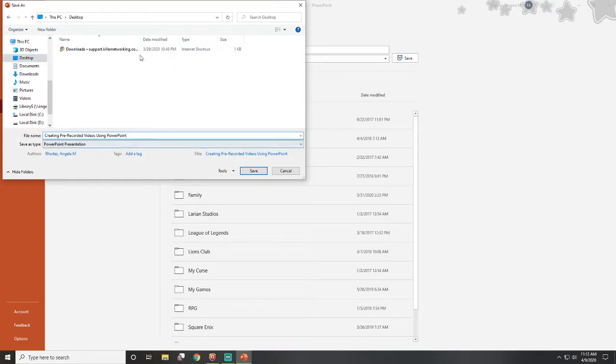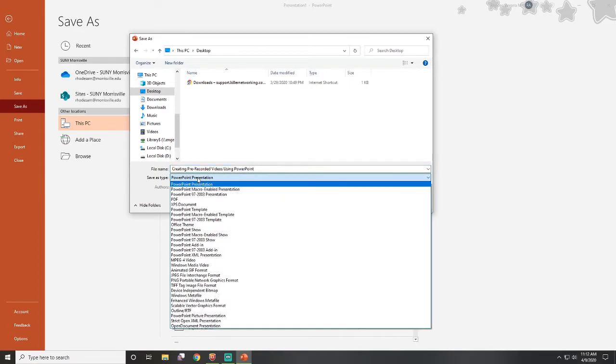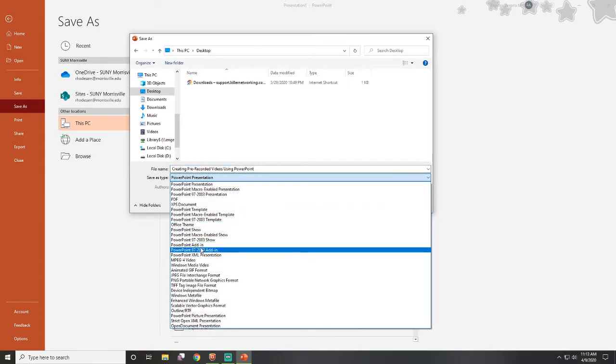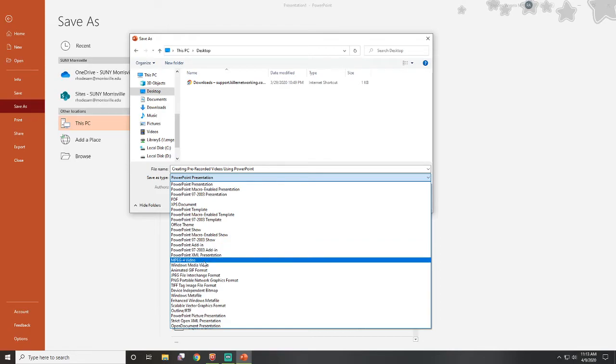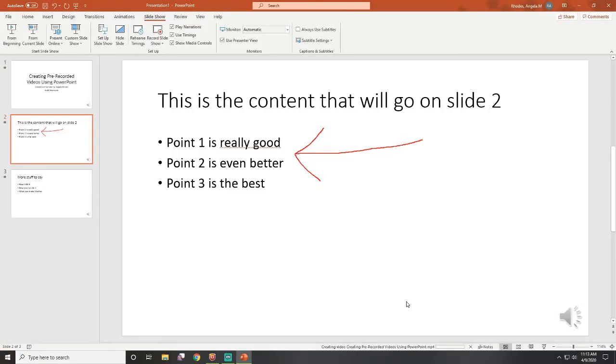And so instead of saving it as a PowerPoint presentation, you'll notice there's a ton of options, and hopefully those show up. I don't know if they will. If you come down here, sort of halfway down the options, there's one for an MPEG-4 video. So if I select MPEG-4 video and then save that, this is going to take a while.